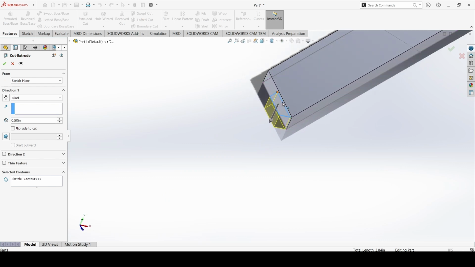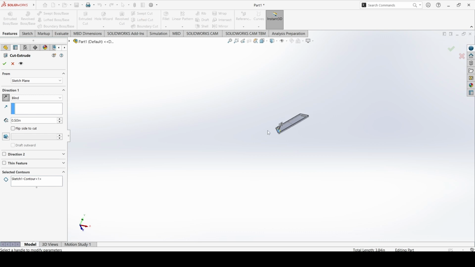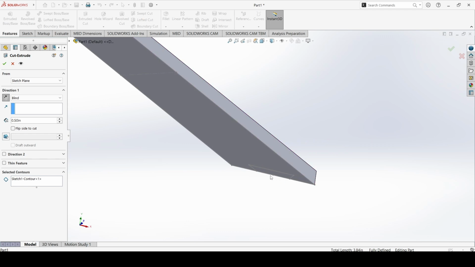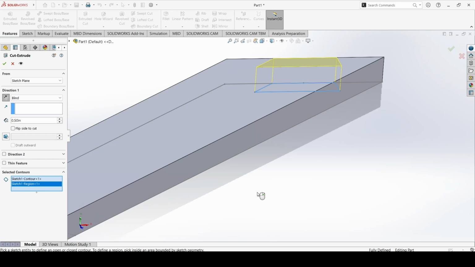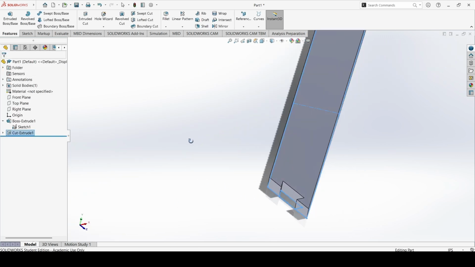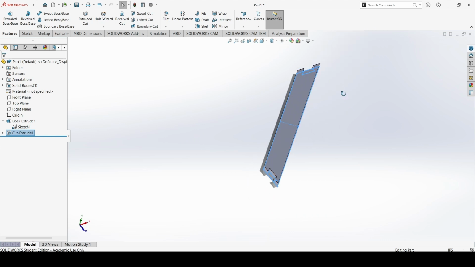Extruded cut. And as you can see, we don't want it to go that way. So on direction one, we can reverse the direction. We want it to cut. And yeah, we can actually select the other one as well. We should be able to. Select that as well. We should be able to hit check. And now those pieces are gone, just the way we want them to be.